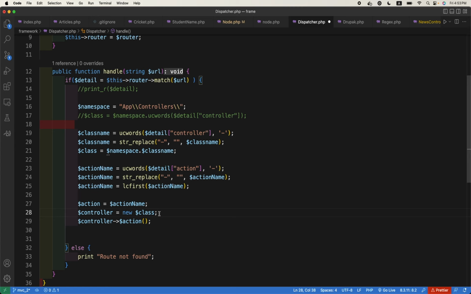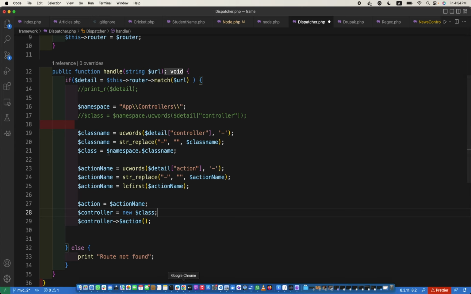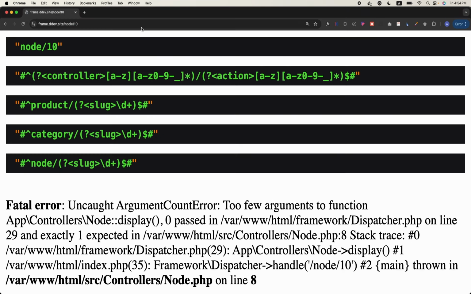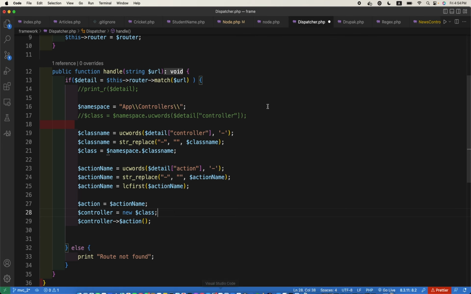So if we had just this controller and action, in our case, if I go to the URL node/10, the controller is node and the slug is 10. If that was the only class and method to be used here, we could hard code something called slug here, and that is available in the detail already. If I dump detail here, let me quickly do it, you will see that the slug is here.